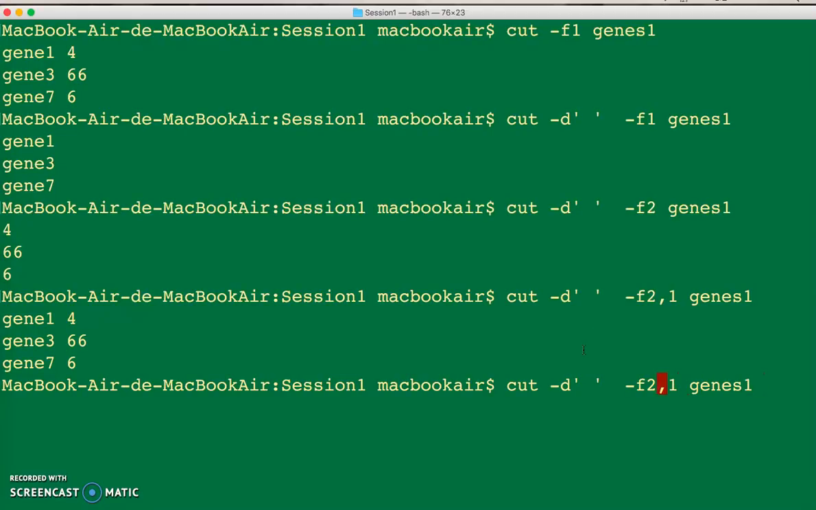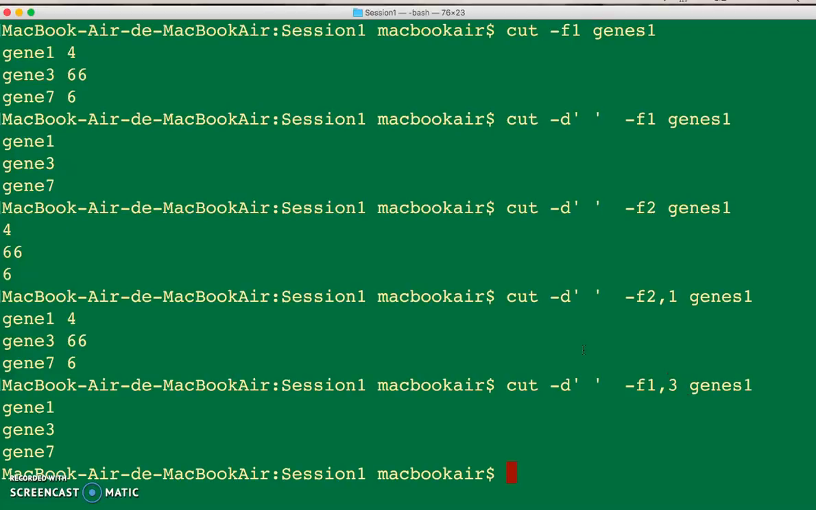Here, if we do, let's say, column 1 and column 3, of course you are going to have only column 1 because we don't have a third column in this file, right? So if you specify a column that does not exist in your file, it's not going to output it. It's just going to display the columns that exist in your file.